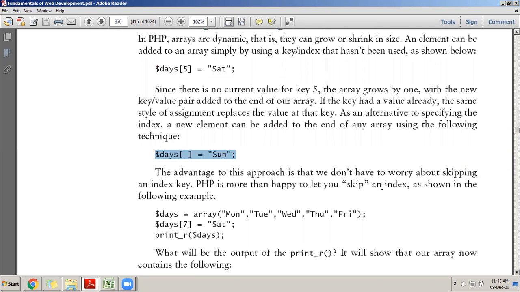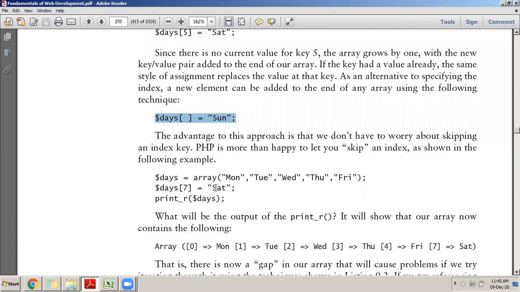PHP is more than happy to let you skip an index, as shown in the following. For example, let us say you have an array like this. $days is an array already containing 5 elements: Monday, Tuesday, Wednesday, Thursday, and Friday, which means indexes 0, 1, 2, 3, 4. If I write $days[7] = "Saturday", we have skipped 5 and 6, and directly put Saturday at index 7.